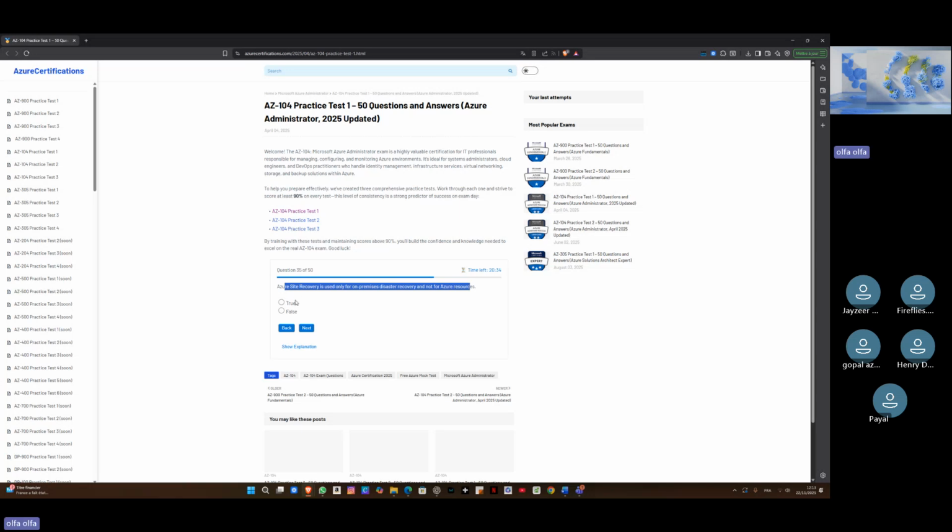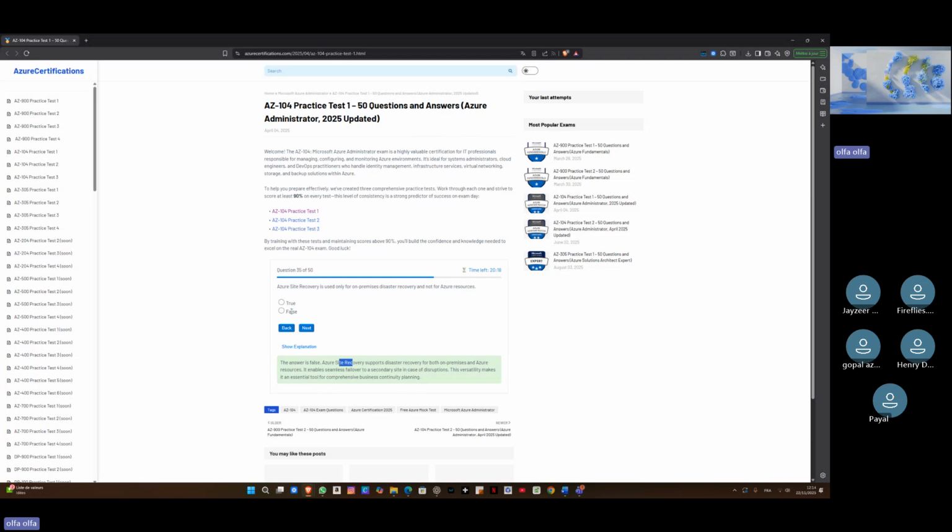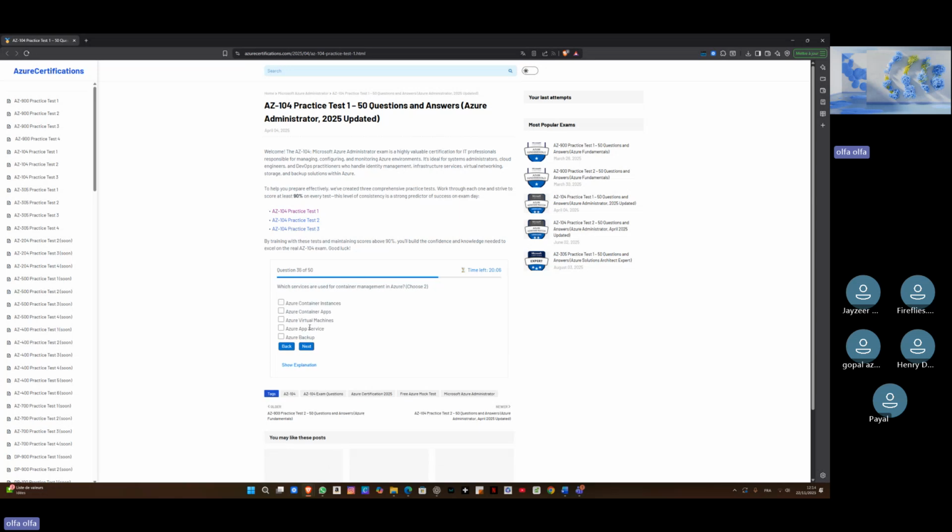Is it true or false? This one is for recovery. The point here is whether it's used for on-prem disaster recovery and not for Azure resources. I guess it's false, but let's see. Yes, false, because it supports both. It should support on-prem disaster recovery and also deployments in Azure, so it should cover both.